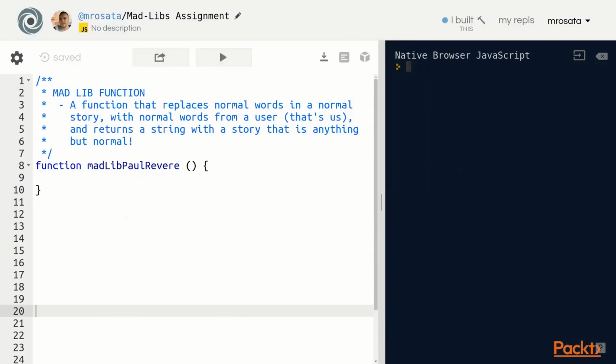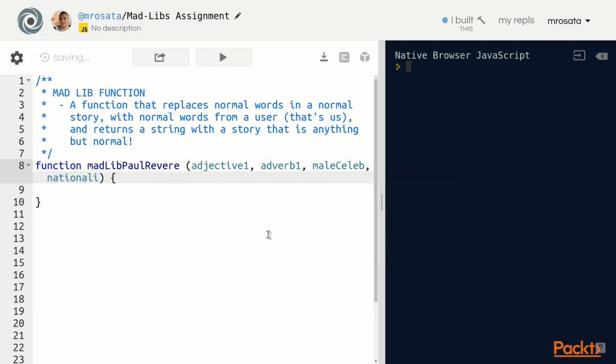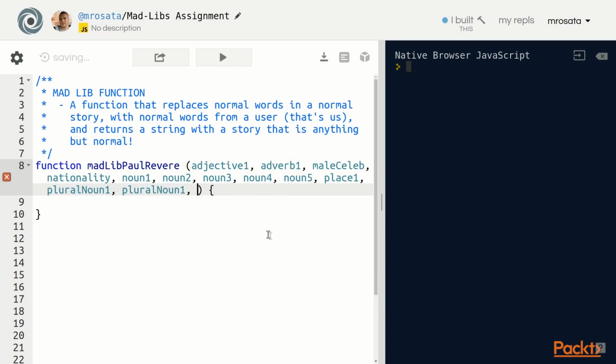Okay, so we're going to look at the assignment from yesterday. I'm going to show you the example of how I decided to build my Mad Libs app. So I'm going to have a story to Mad Lib, and I found one online, the story of Paul Revere. Here I'm just making a function that's going to hold that story, and so these are all going to be the variables that fill in the ad-libbed words for my story.